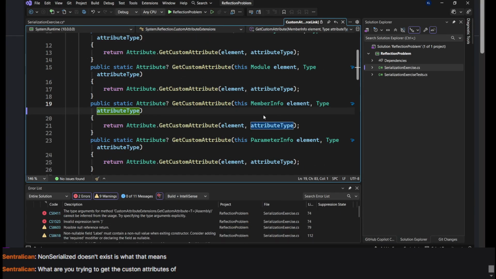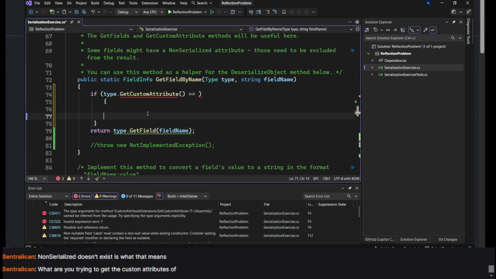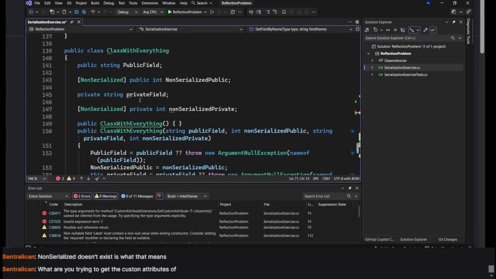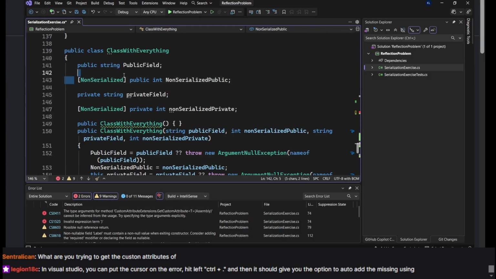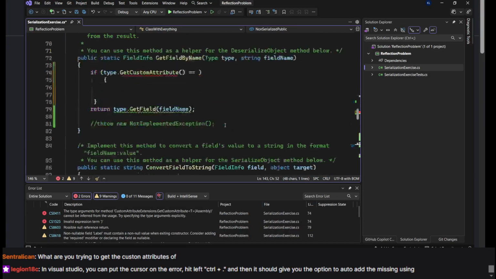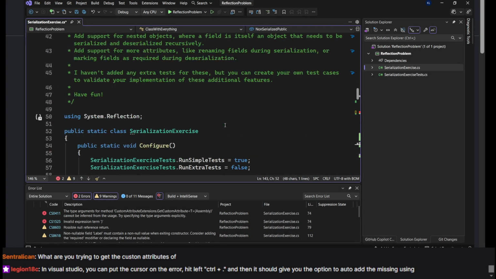What are you trying to get the custom attributes of? I'm trying to get the custom attributes of a field that has an attribute, for example, non-serialized. In Visual Studio, if you put the cursor on the error, hit Ctrl plus, and then it should give you the option to auto add the missing using. Oh, on the error, hit Control plus. Am I missing a using? So I actually need a using here?